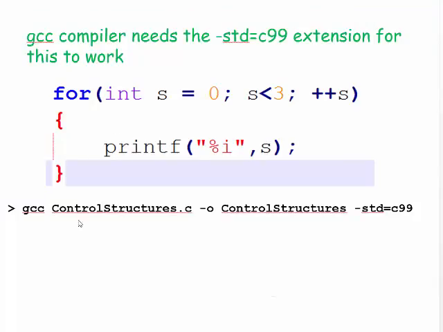There, I pasted it on. So you have to compile this program by saying GCC. This was the name of my program, control structures.c was my source code, and then I named the final executable control structures. But at the end of the line where you normally give this compile command, you have to write a dash standard equals C99, and then we'll recognize declaring int within the for loop condition structure here.